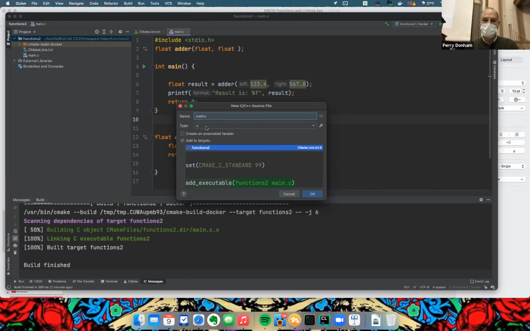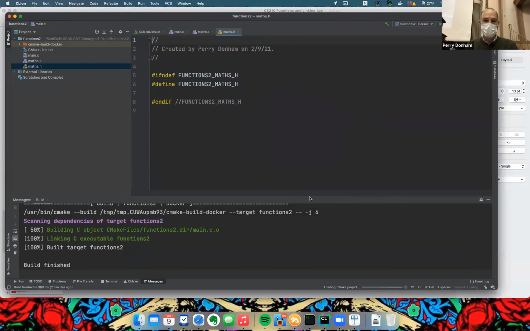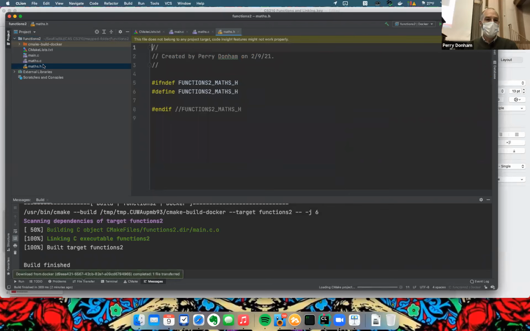And I want both. So this says, I'll give you the .c file. I'm going to click on create an associated header also. That'll create both files for me automatically. So the two files are maths.c and maths.h. When I create it, click OK, off we go. And now I've got maths.c and maths.h.